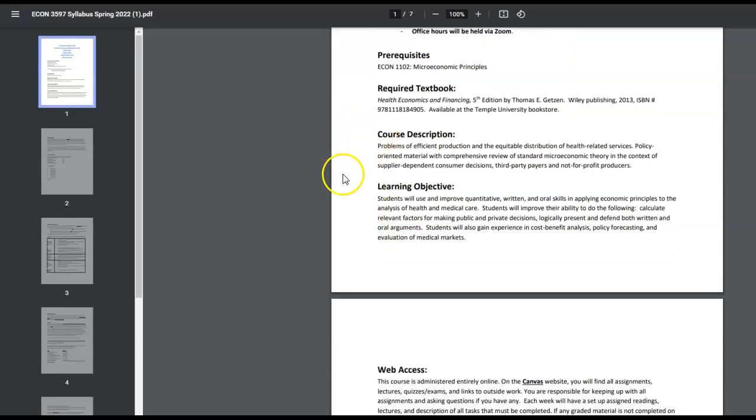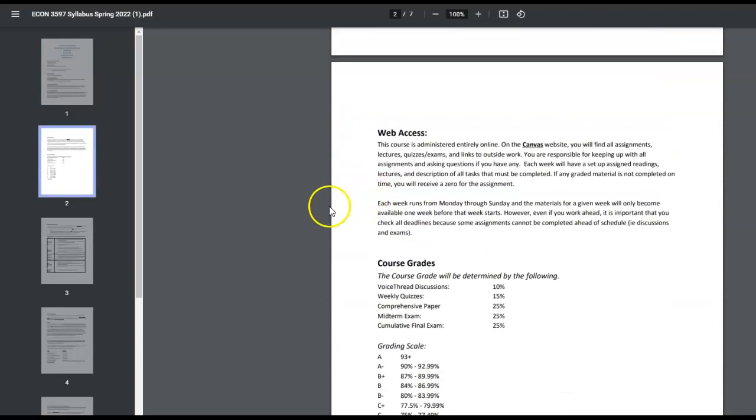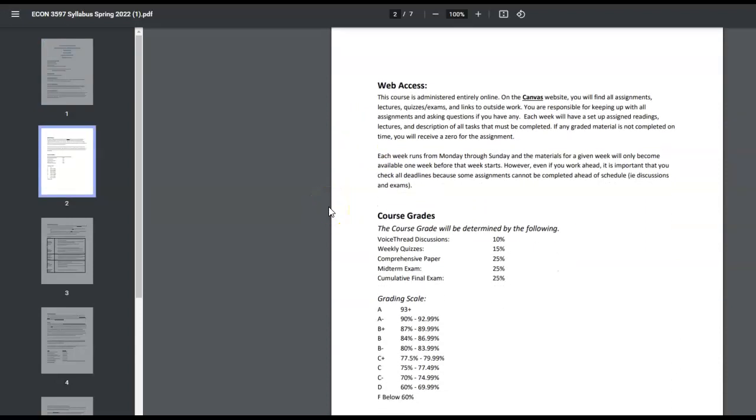Course description, learning objectives are both here. Web access. So again, this course is being administered entirely online. Everything you're going to need to find, you'll find through Canvas.